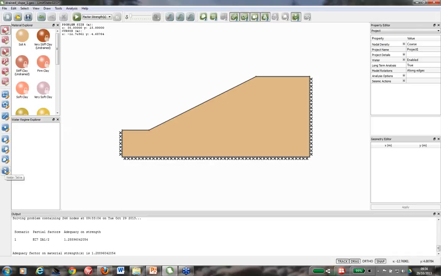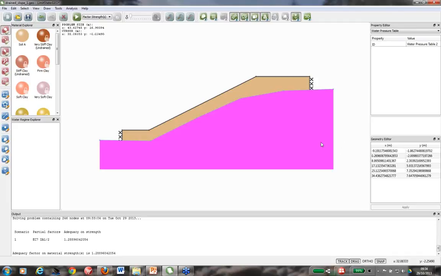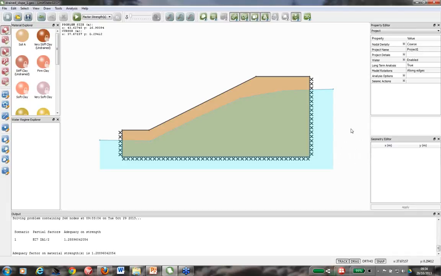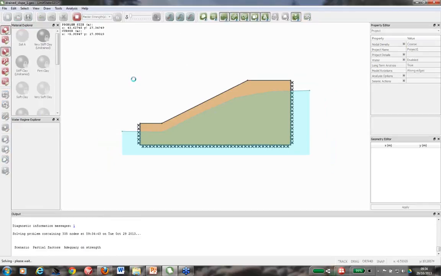So this button down on the bottom left called Water Table, if I click on that, that allows me to draw a water table into the problem. I can also directly edit the coordinates if I wish. And that is applied in the problem as a simple phreatic surface, common in many slope stability programs. If I click Solve, the software will again solve that problem with that water pressure added in.